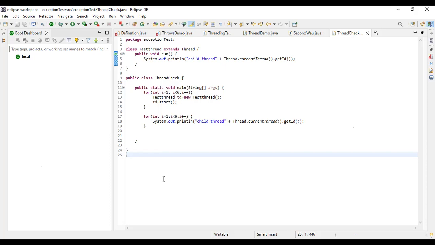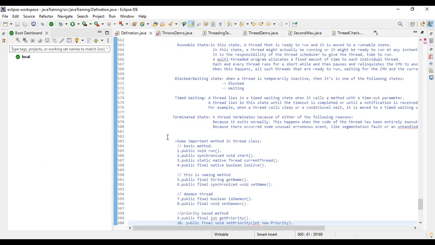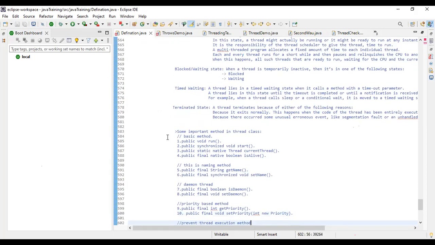So this is a thread, and now I will check some methods. We already checked the run method. You know about the start method, and you have seen the current thread method and how to use it. Now this is the naming method.